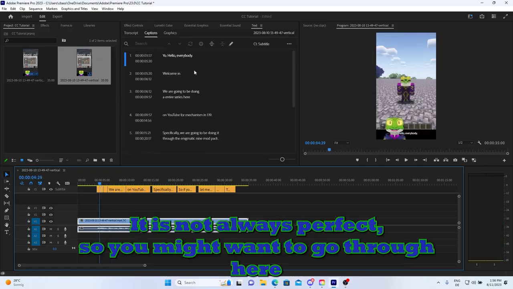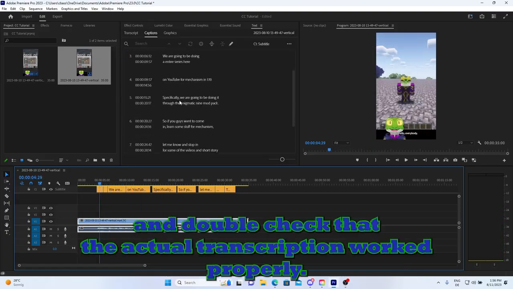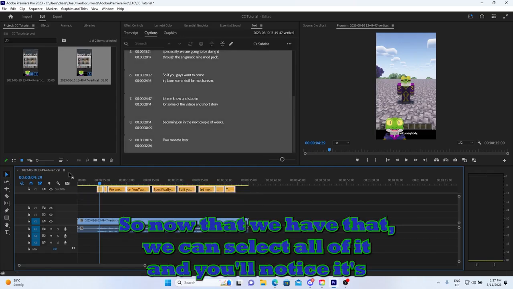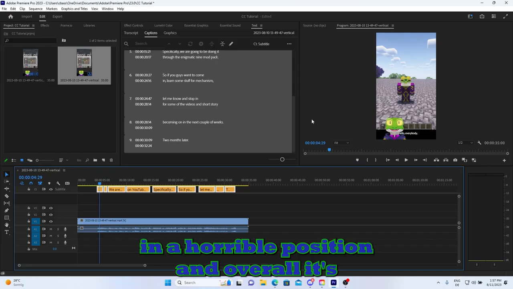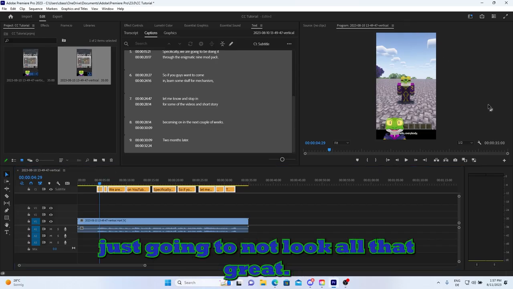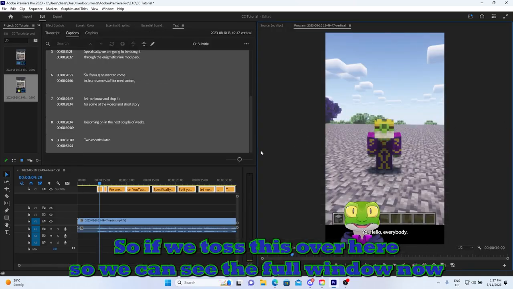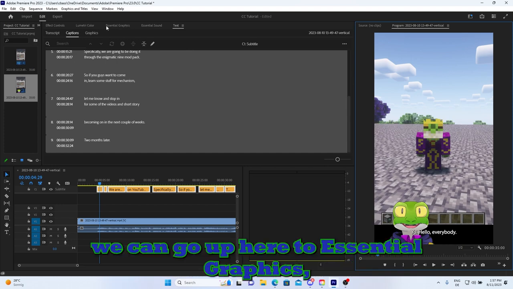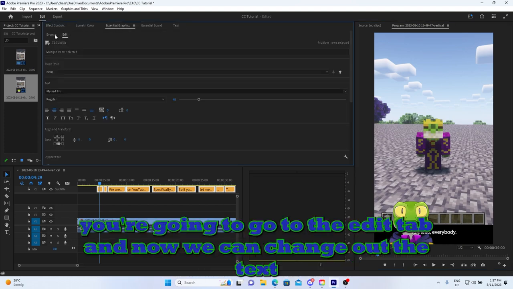It is not always perfect, so you might want to go through here and double check that the actual transcription worked properly. So now that we have that, we can select all of it, and you'll notice it's in a horrible position, and overall, it's just not going to look all that great. So if we toss this over here so we can see the full window now, we can go up here to Essential Graphics. You're going to go to the Edit tab, and now we can change out the text.